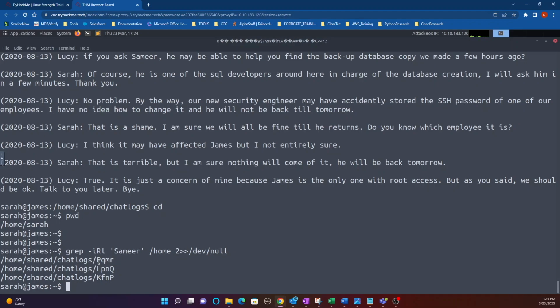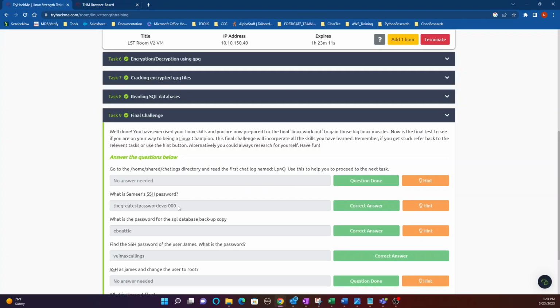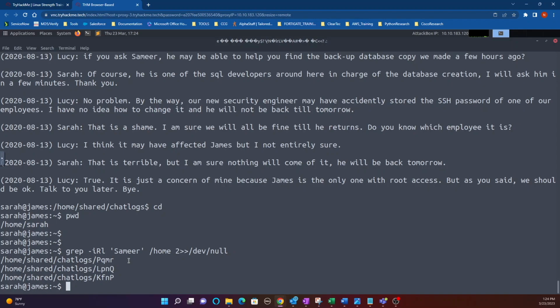We have chat logs for PQMR and KFMP to get more information and get us more answers. The next question is, what is Samir's SSH password? So let's open these files, because we now know that Samir is involved, and we're going to go through these files here.